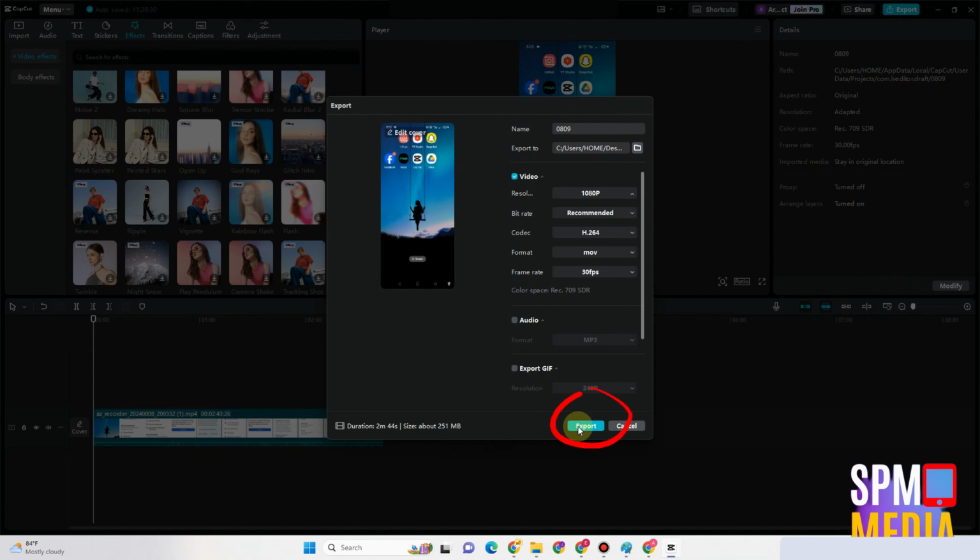So that's it. Basically, that's how you fix CapCut videos not exporting easily.